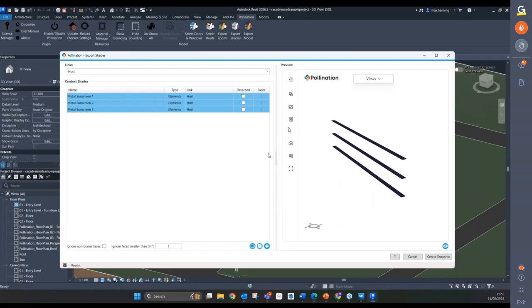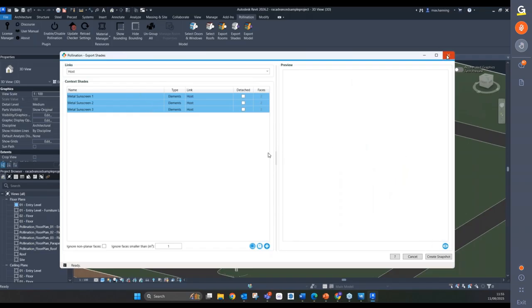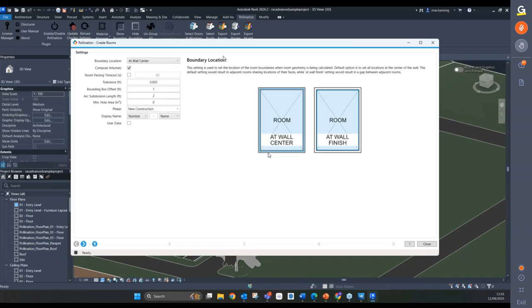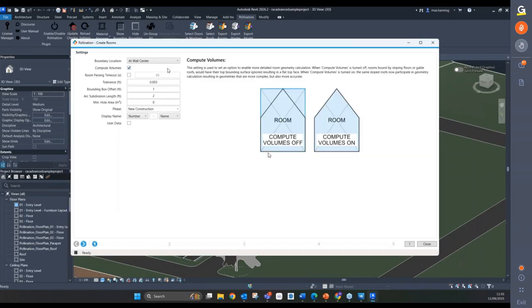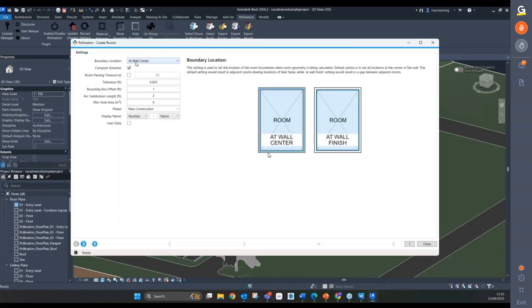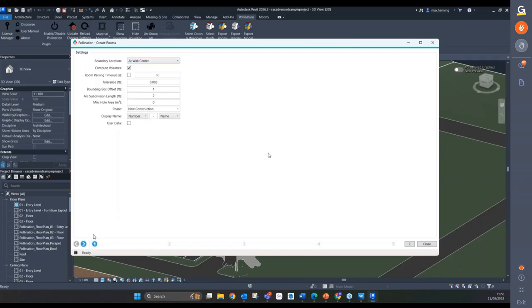And then finally, the key step really is exporting rooms. So here I'll select create rooms, and just note quickly that the boundary location should be set to at wall center. It's very similar to what Hans was showing when you're creating the internal partitions. We're wanting to go down the middle of the internal walls, just so that all of the rooms meet up nicely and you're not getting a gap between your rooms.